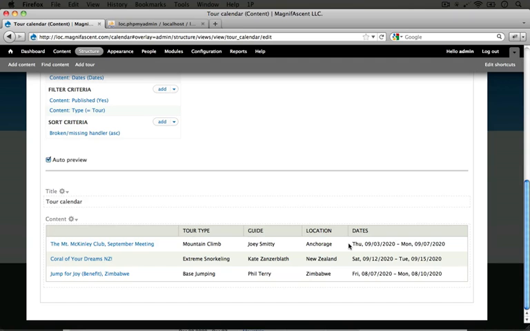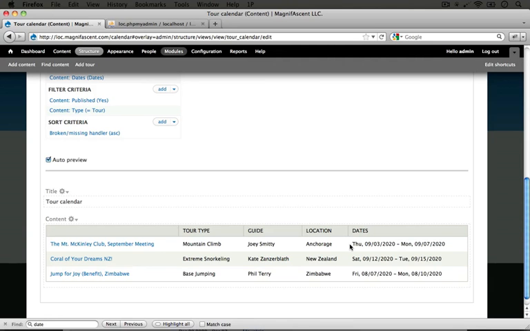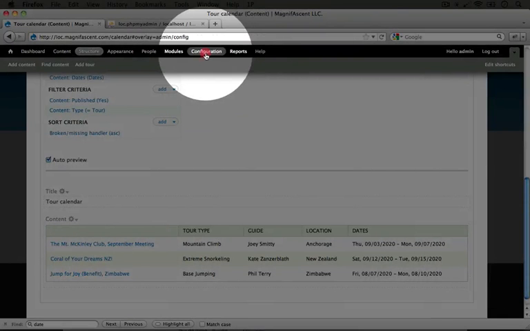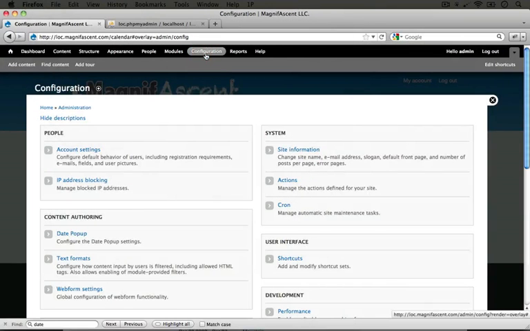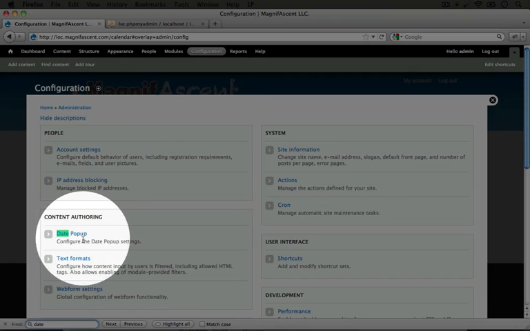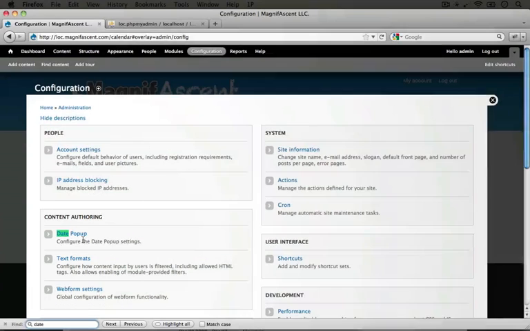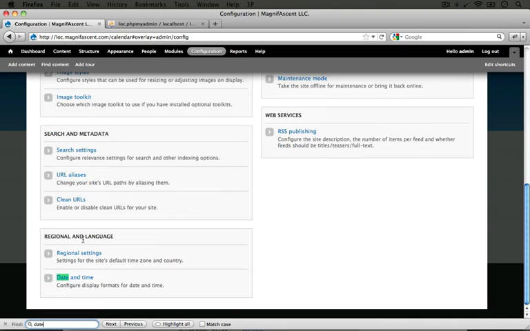First of all, let's deal with the formatting of this date. To get to the configuration for the date formats, go ahead and go to the configuration page. And then let's do a browser search for date. I'm going to go ahead and jump through the matches. Our first match is right here at date popup, but that's not exactly what we want to modify, so I'm going to jump to the next matches.